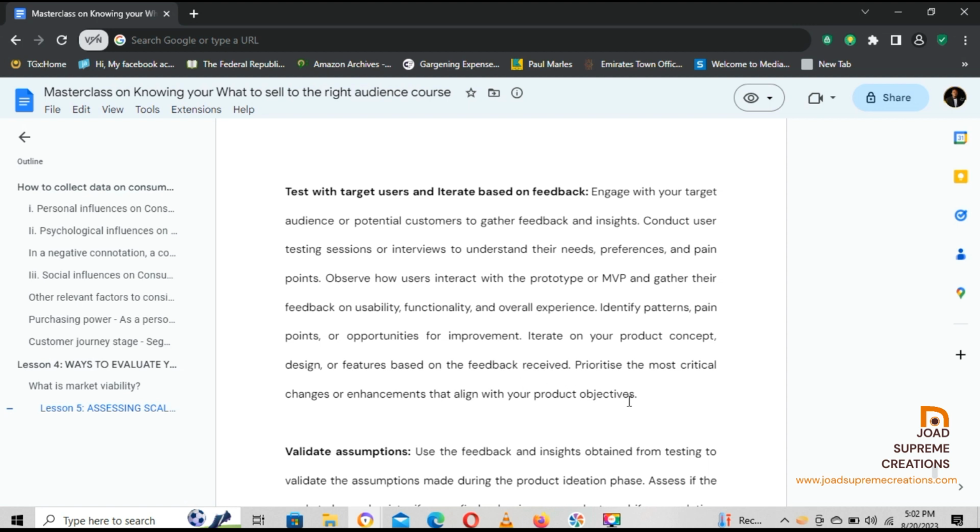Prioritize the most critical changes and enhancements that align with your product objectives. Meaning that since you are not creating this product to serve yourself, you are not creating products and then you want to sell it to yourself. You want to sell it to the public. So you need to gather feedback from them. Create that prototype, then conduct user testing sessions.